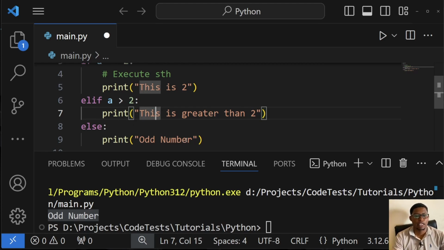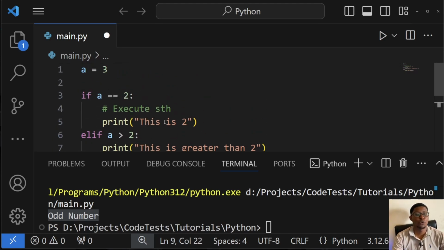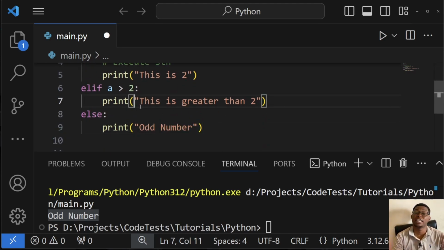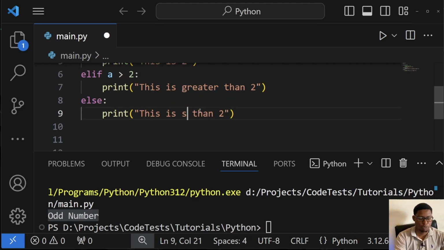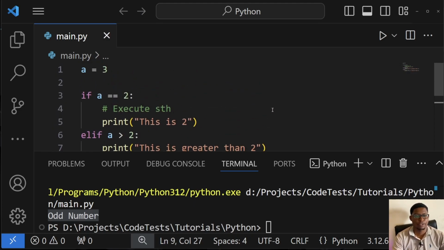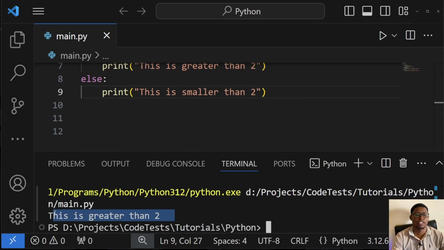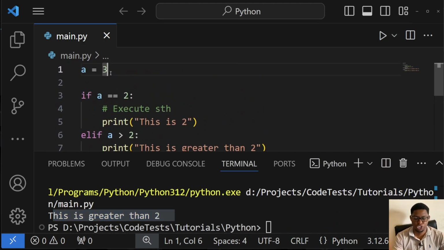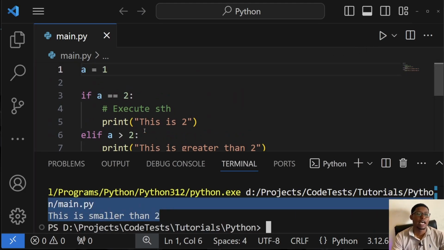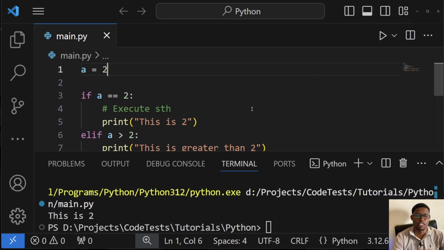And then if it is not equal to 2 and it is not greater than 2, then by default it will be less than 2. So we will change this statement here to this is smaller than 2. Okay, so if we execute this and we run, we get this is greater than 2. If we change this to maybe 1, we get this is smaller than 2. And if we change this to 2, of course we'll get this is 2.